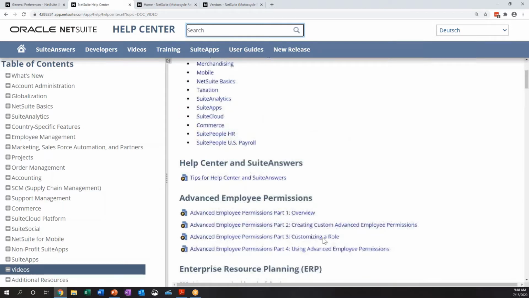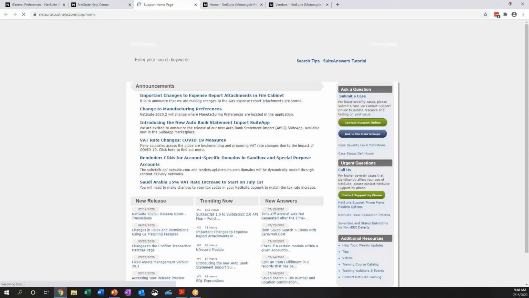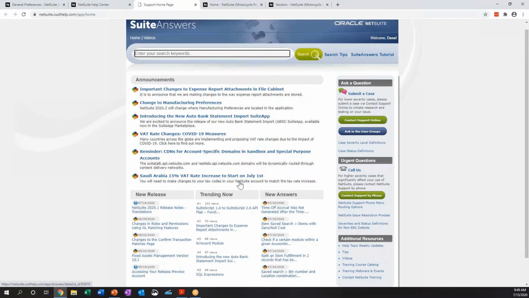Another way, I'm going to close this, and I'm sorry, there's a new release information. You can also decide, well, I just want to go to Suite Answers and click on Suite Answers. This is where you can enter your search words. And I'll have to say, it takes some time to learn how to put your keyword searches in here to get what you want out of it. But it's just a learning experience to say what you're looking for. I also wanted to point out down here, you can also get to videos and additional resources.